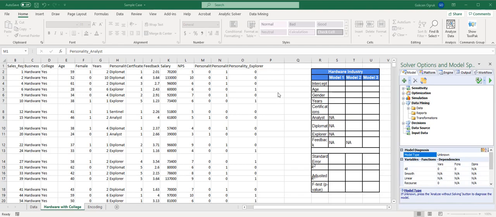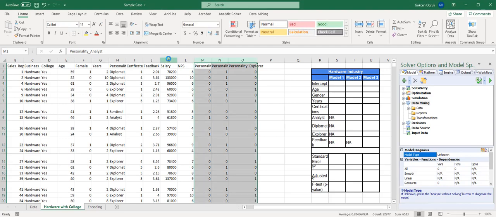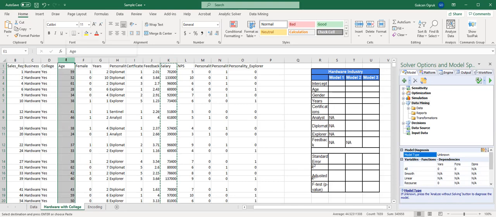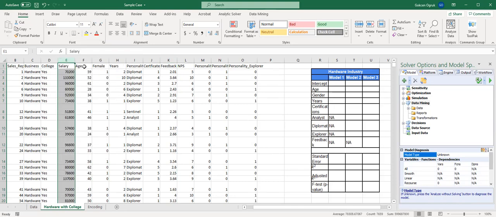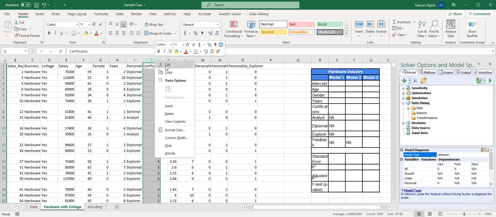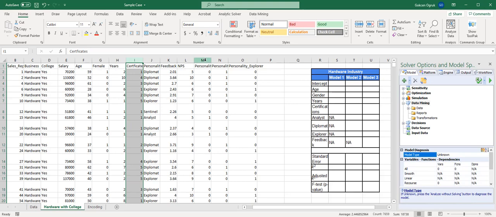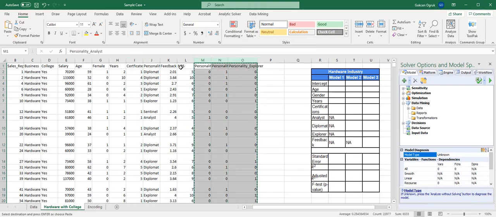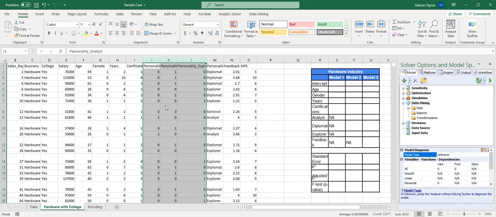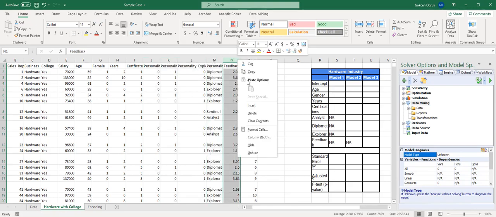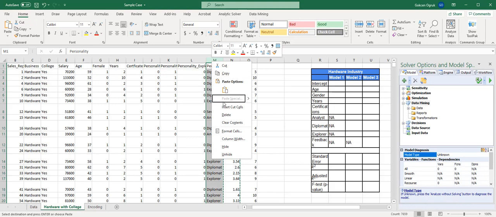So let's order the columns so that we can run the regression easily. Our Y variable is salary, so I'm going to cut the salary and paste it here. Salary, age, gender, which I have as female, years, and then I need certification. So let me cut this one and insert here. And next, I need the 3 dummies for personality types, cut them and insert here. And I need feedback, cut and insert here.